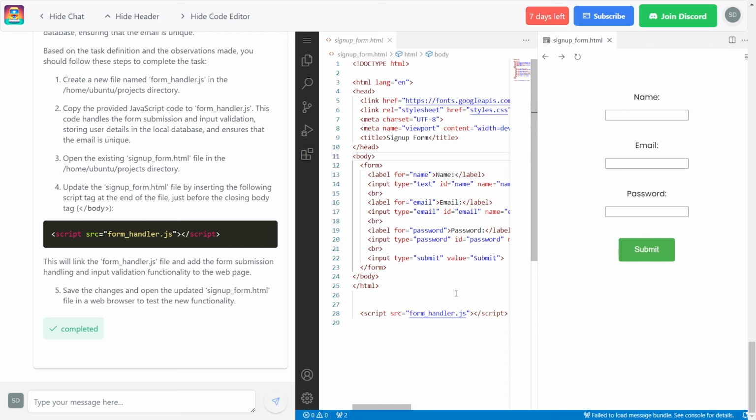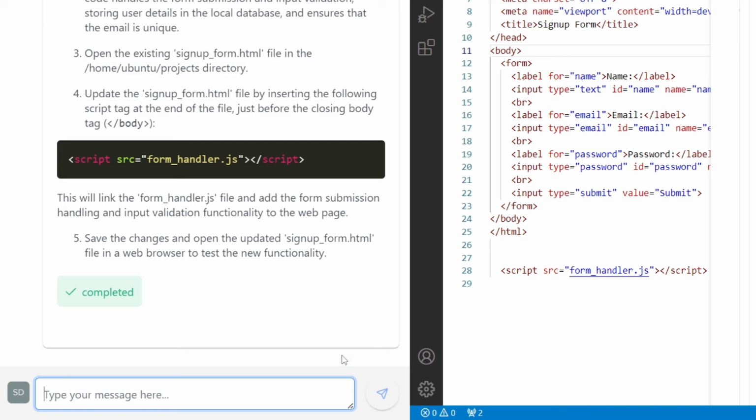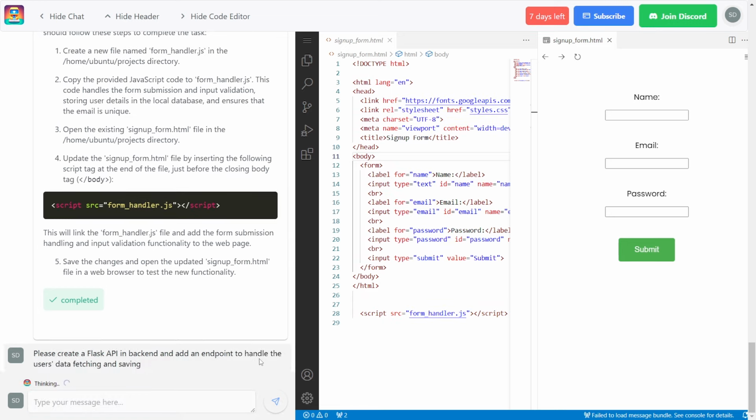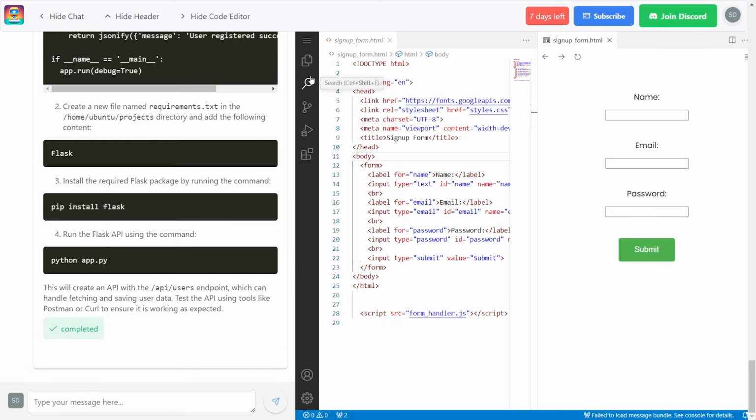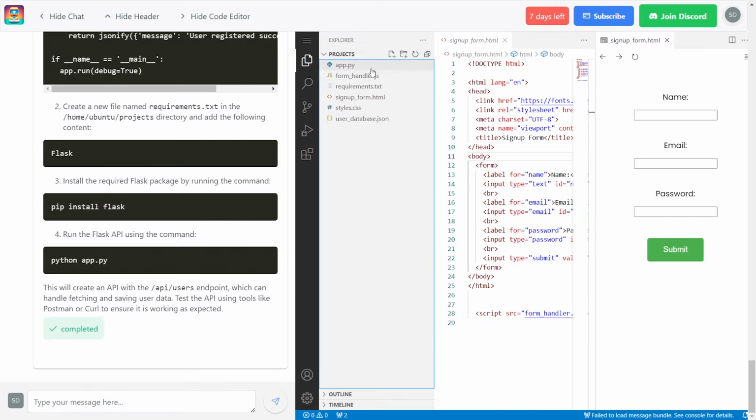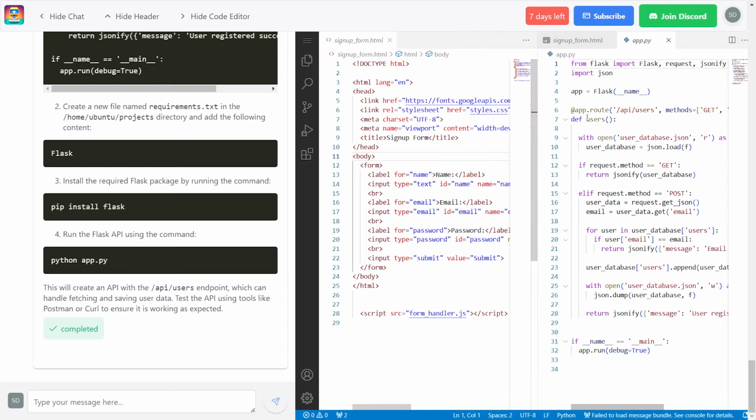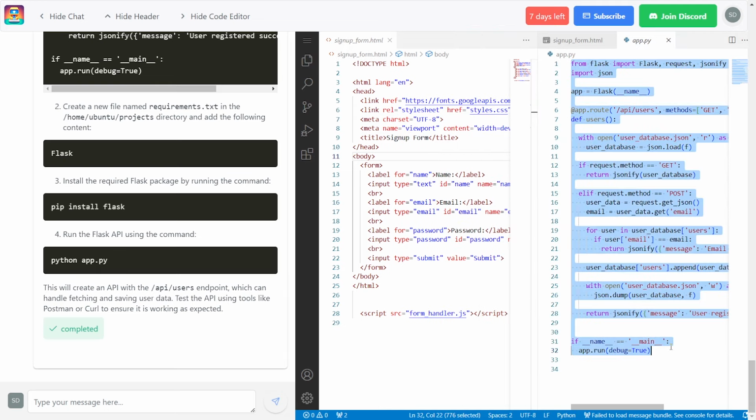This is an important step as it will allow us to connect our frontend to the backend where we can store and retrieve data securely. To implement this backend functionality effectively, we will create a Flask API. It will include an endpoint that handles the user's data fetching and saving. Please type the following prompt. Now hit enter. As you can see, we've successfully generated our Flask API. This will establish the connection between our frontend and backend, ensuring a smooth user data flow.